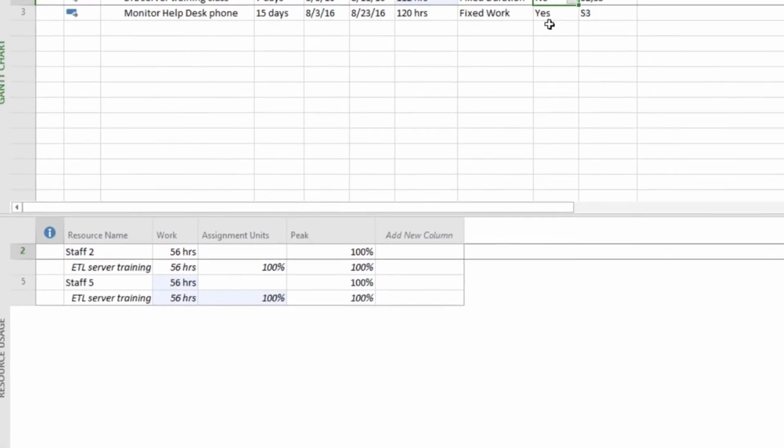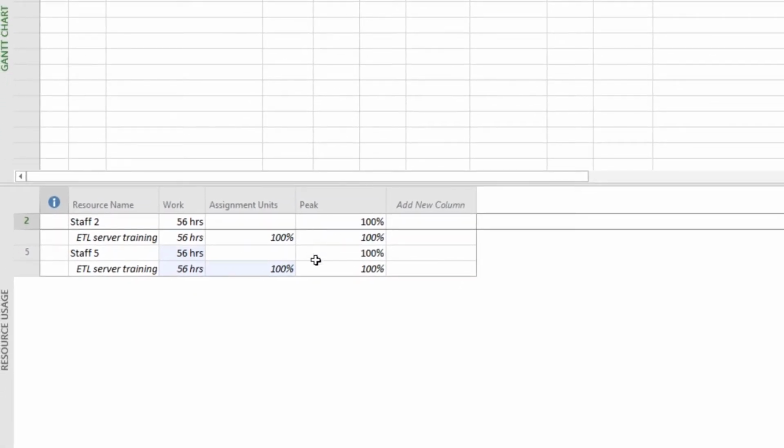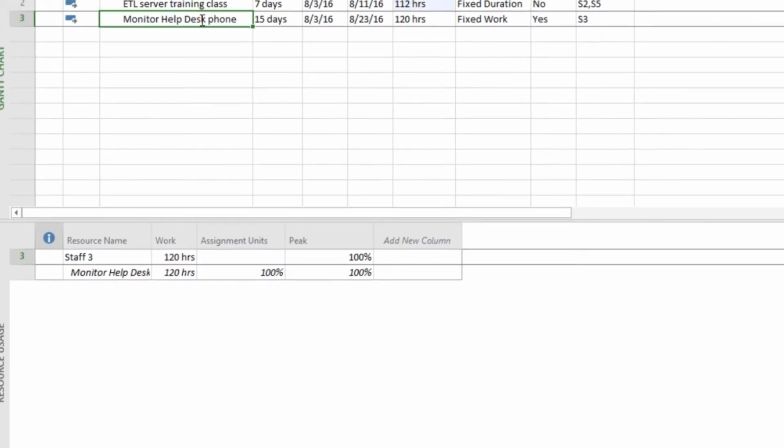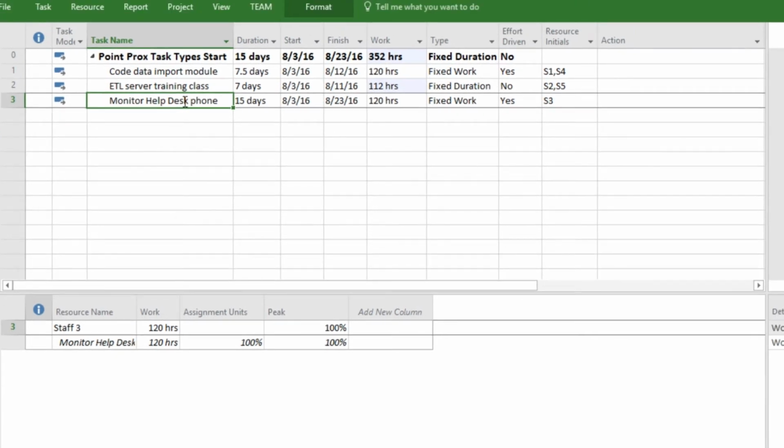Looking at the resource usage view, we see that both resources are set to peak units of 100%. This makes perfect sense as both staff members will be in the class at the same time, so work is doubled to 112 hours.